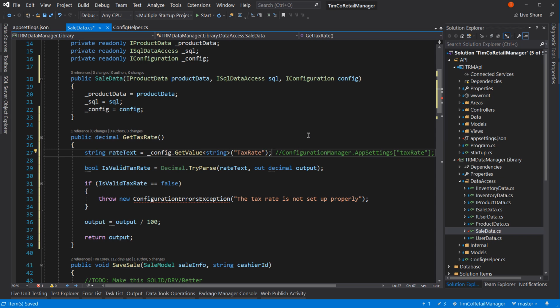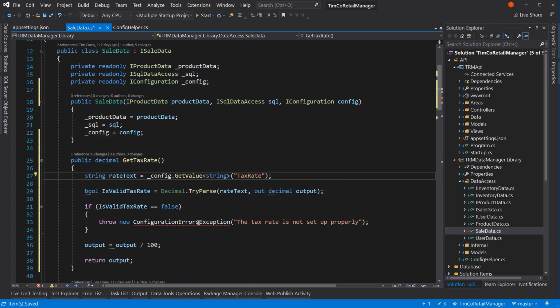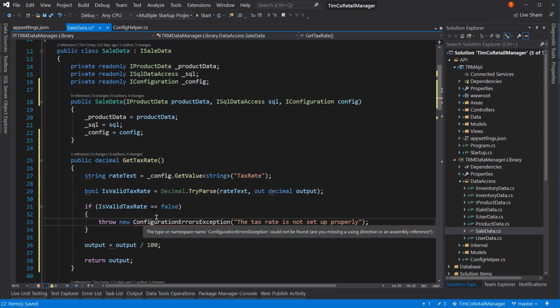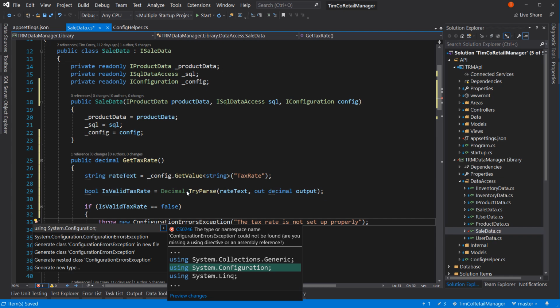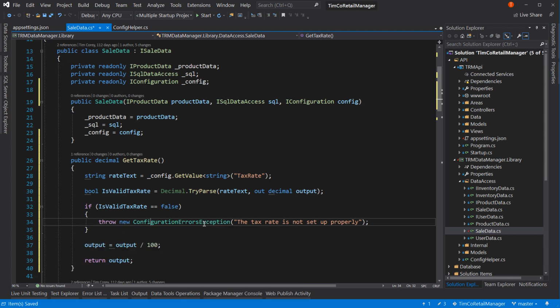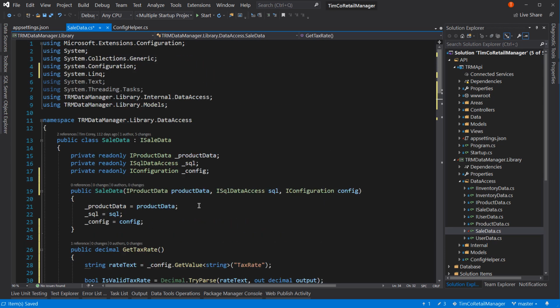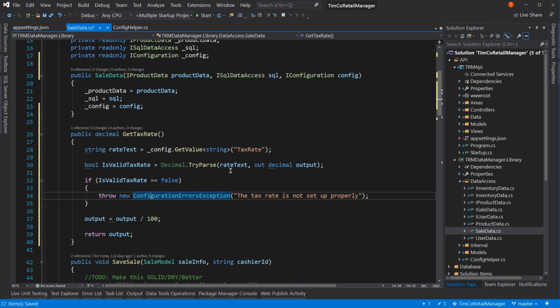Let's get rid of our commented out line. And now the only thing I have left is this configuration errors exception. If we Control dot here and add the using System.Configuration, we could add that namespace and it should work. Interesting that it needed that. Not sure if that's the best way of going. We'll think about that as we go, but for right now it works.